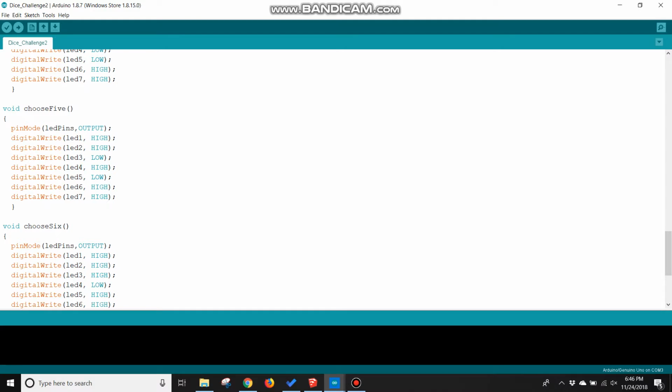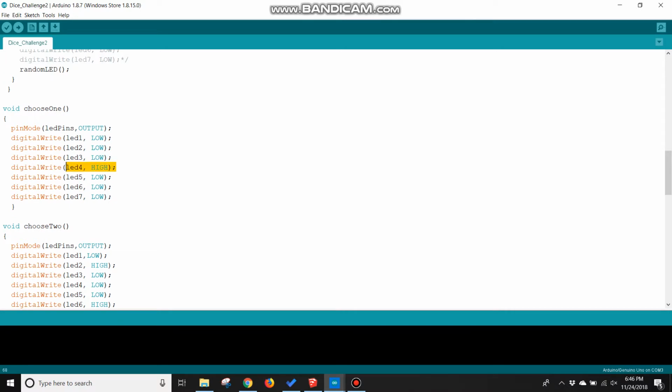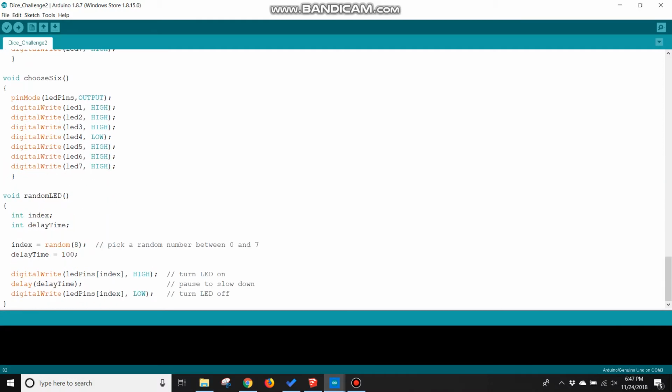So if I wanted to choose 1, this is LED 4. LED 4 is going to be lit up, and all the other ones are going to be off. If I wanted to do choose 2, that's going to mean that LEDs 2 and 4, or I'm sorry, 6 will be on. 2 and 6, while all the others are off, and so on and so forth, creating the physical characteristic of what a die looks like.